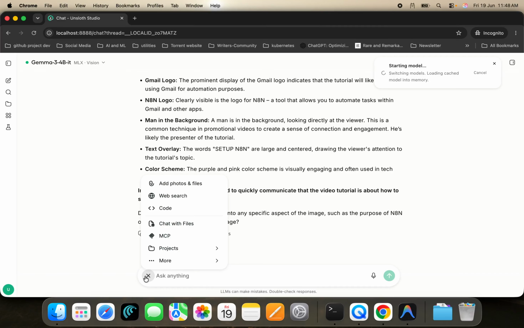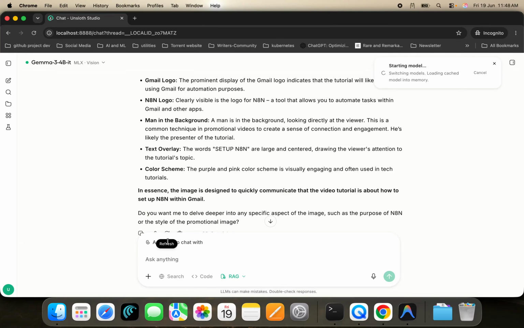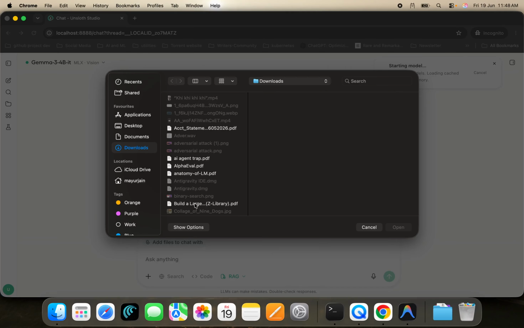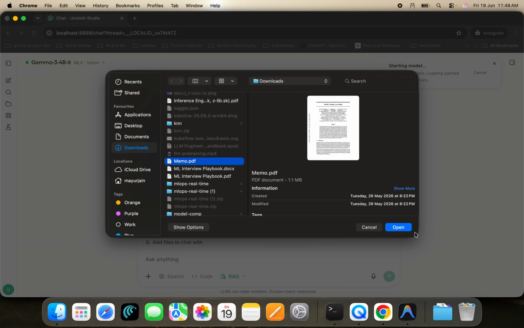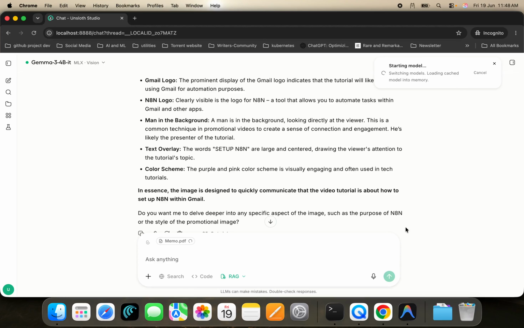While that is happening, we also have this option to chat with files now. Let me click this and add a file to chat with. I'll add the specific file, which is Memory as a Model.